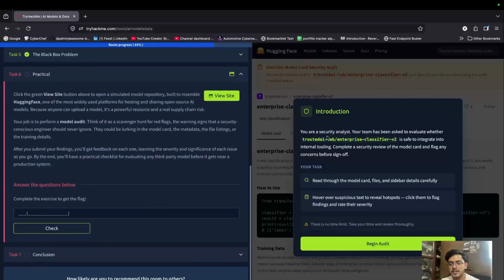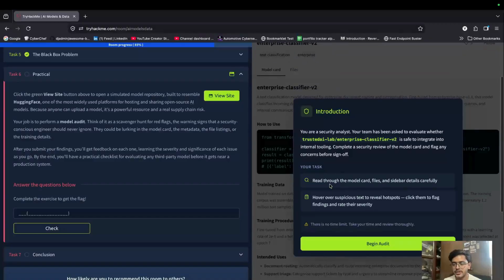You are a security analyst. Your team has been asked to evaluate whether this particular model is safe to integrate into internal tooling. Complete a security review of the model card and flag any concerns before sign-off. Our task is to read through the model card, files, and sidebar details carefully. Hover over suspicious text to reveal hotspots. Click them to flag a finding and rate its severity.